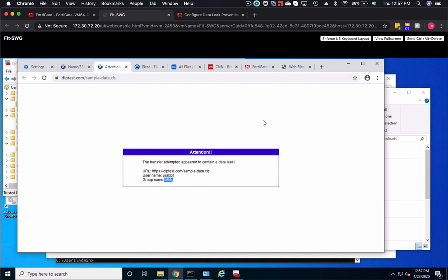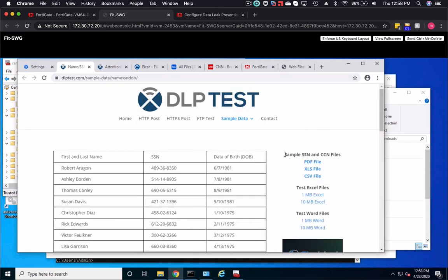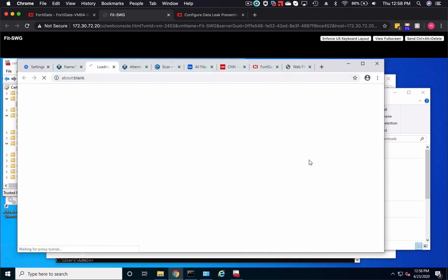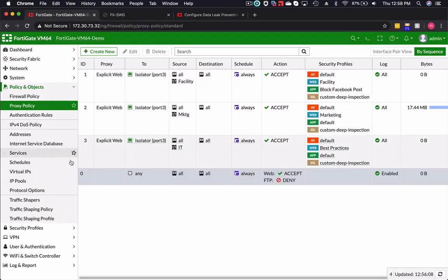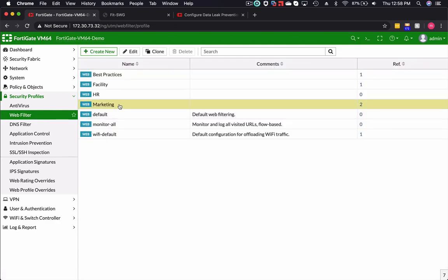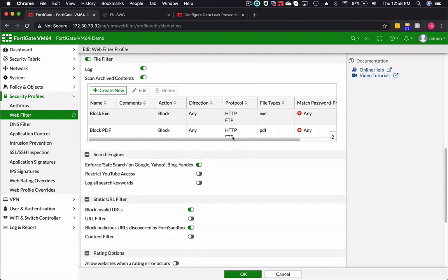The other thing we want to do is block a PDF, right? So right here is again the sample SSN and CCN file, but it's in a PDF format, and just showing you that the attempted download of the PDF file has been blocked by your administrator. That's the sample file name, web filter violation, since it is set up in the web filter category in the marketing. So again, right here is the blocking of a PDF file.